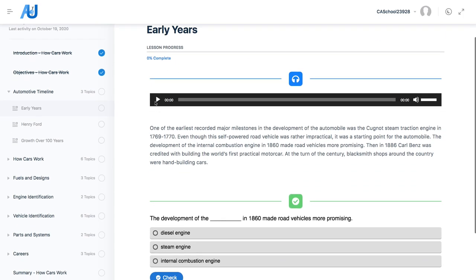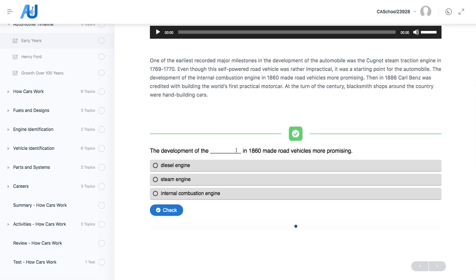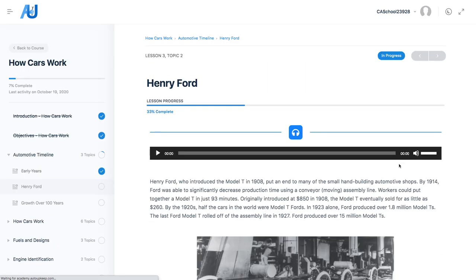I'm going to listen to this paragraph about the early years, and then you'll see that there's a question down here. So I'm going to want to answer that question, hit check, and then I'm going to hit finish. And that's going to add another 25 miles to my odometer to get me down on the course. I can hit the next arrow, and now I'm going to learn about Henry Ford.